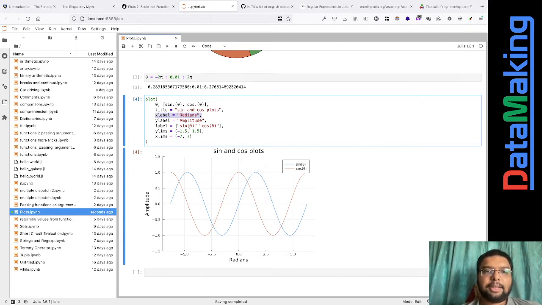And we are putting labels over here. The blue label is sine theta. Of course, sine theta is 0 at 0, and cos theta is 1 at 0. We are also giving limits: y from minus 1.5 to plus 1.5, and x from minus 7 to plus 7.